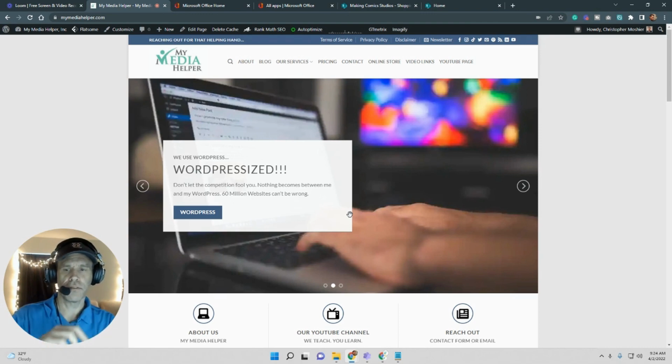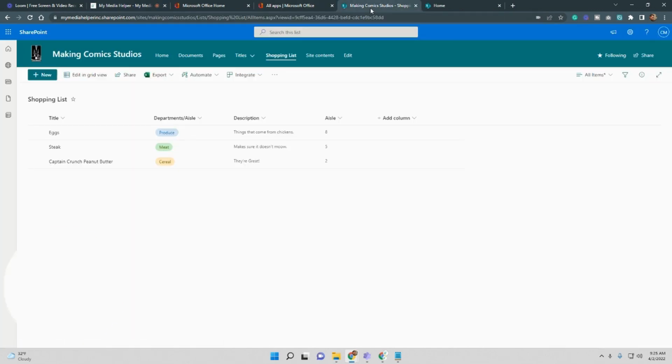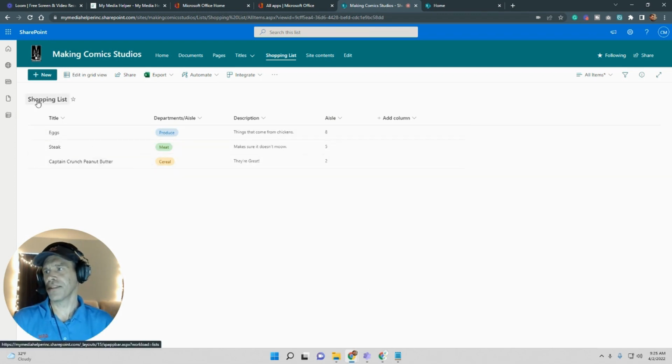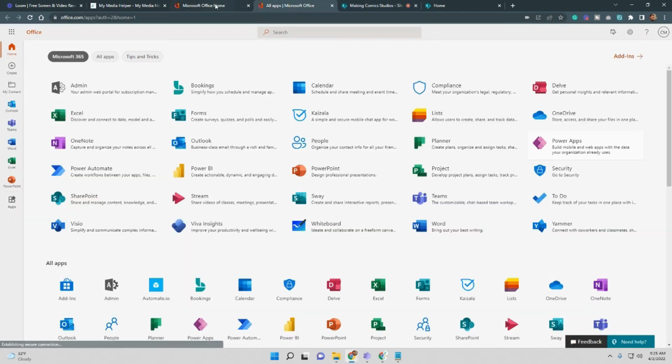I did a tutorial, I think a week or two ago, creating a form and having it propagate into a list. And I'm going to add a step to this one. We're going to do a very simple Power App on this particular one. So I have an old list that I had when I started these SharePoint tutorials. It was just a generic shopping list. And what we can do is let's create a form real quick.